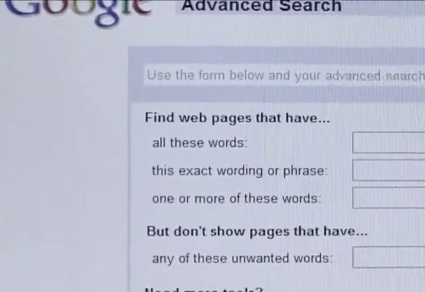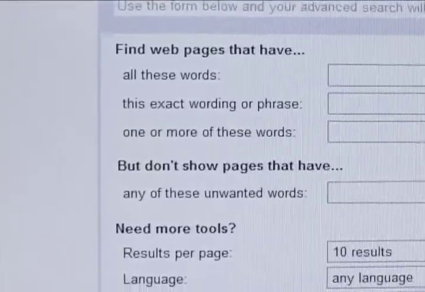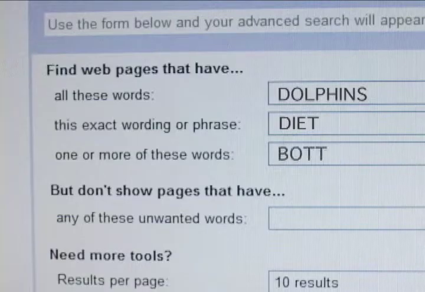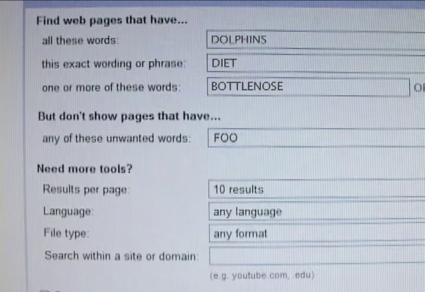When you click it, you'll find that there are a multitude of ways to call out those millions of unwanted websites. Let's put dolphins in the All These Words box, diet in the box for this exact wording or phrase, and bottlenose in the one or more of these words box. In the Any of These Unwanted Words box, let's write football and restaurant. No need to call up those pages.